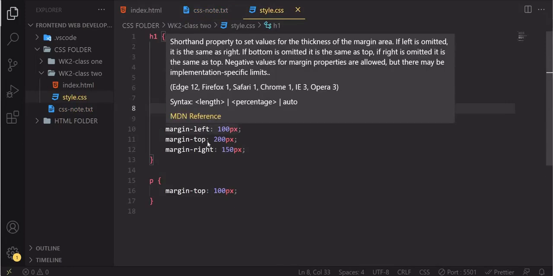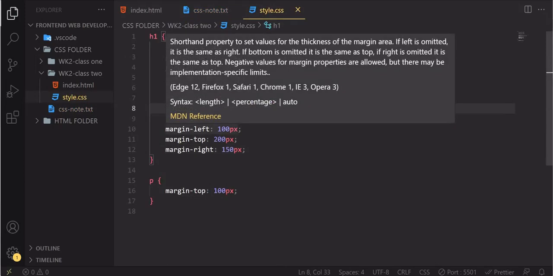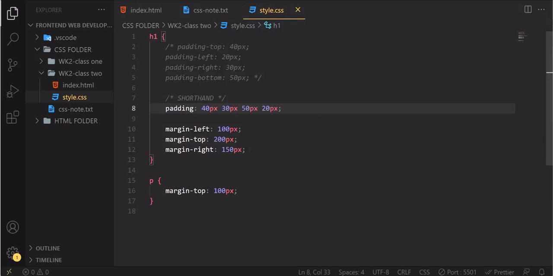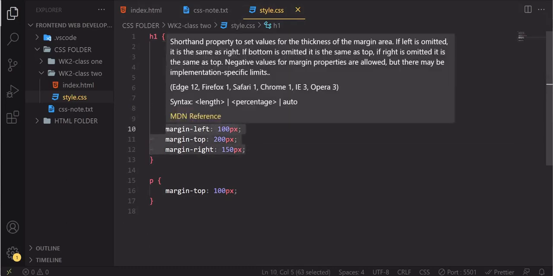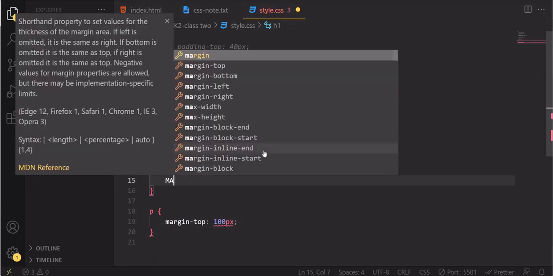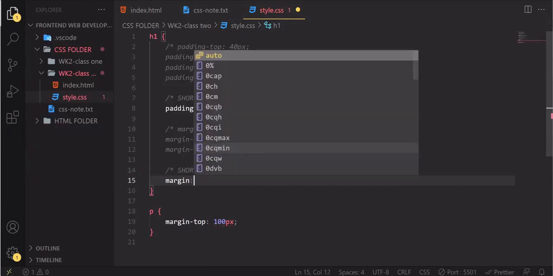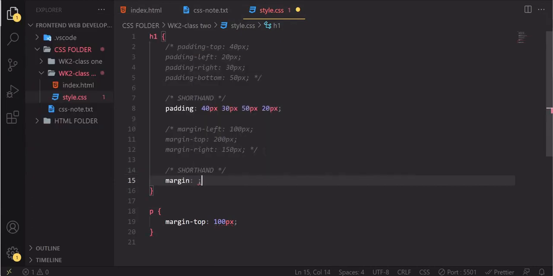For this aspect whereby I have margin left 100 pixel, margin top 200 pixel, margin right 150 pixel, I can just get the shorthand. I can do something very simple. So for this code, we'll just type margin, and don't forget to add the semicolon.